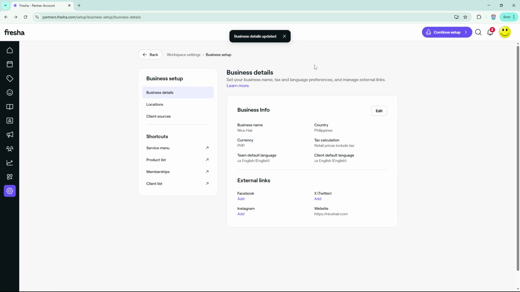And there you have it, a simple guide to updating and tidying up your business information on Fresha. It's always a great habit to keep your online profiles as current and accurate as possible.